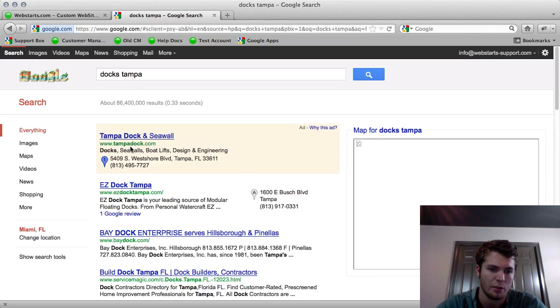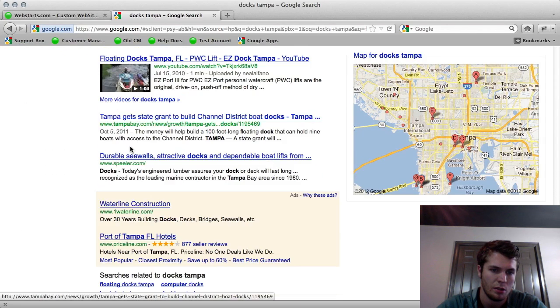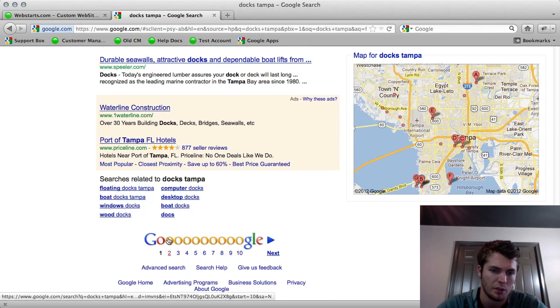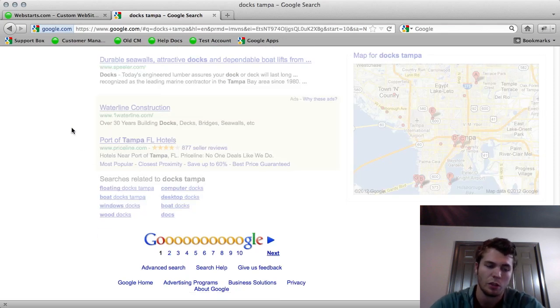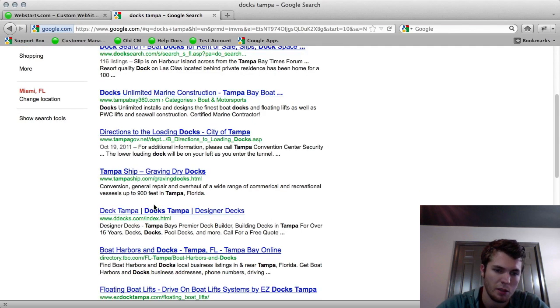Docks Tampa is the other one. I don't know that I'm on the first page for this, but yeah, I'm probably on the second or third. Anyways, I just wanted to show you a few good things that you can do to take care of your search engine placement. There you can see I am.